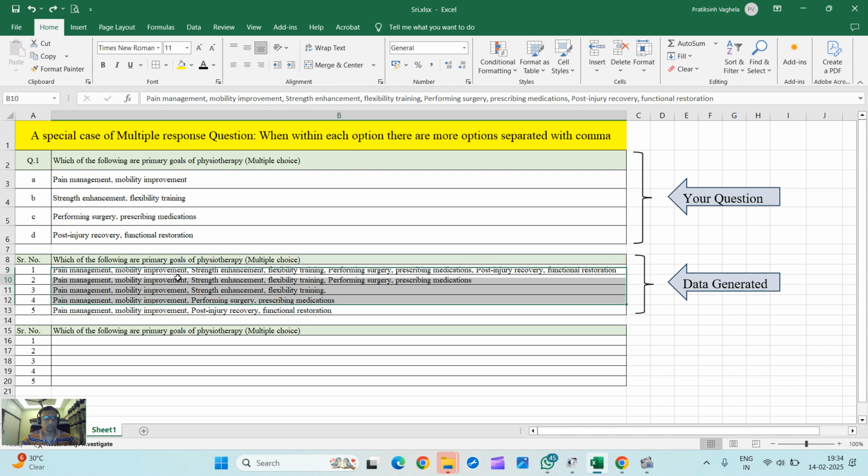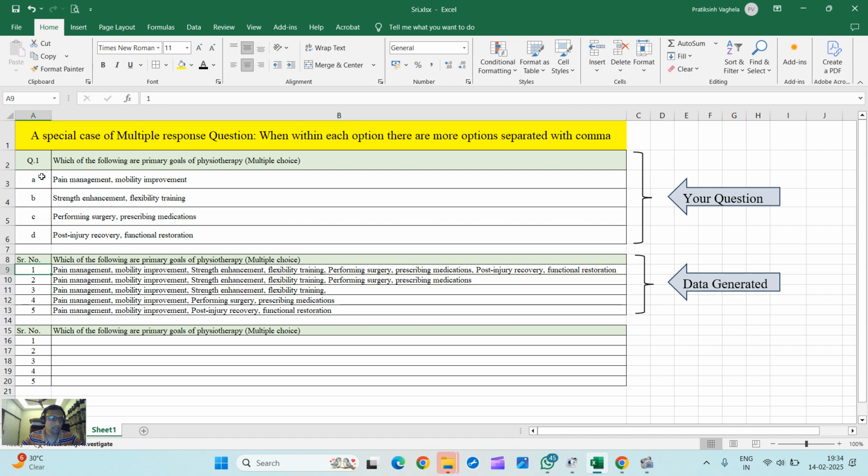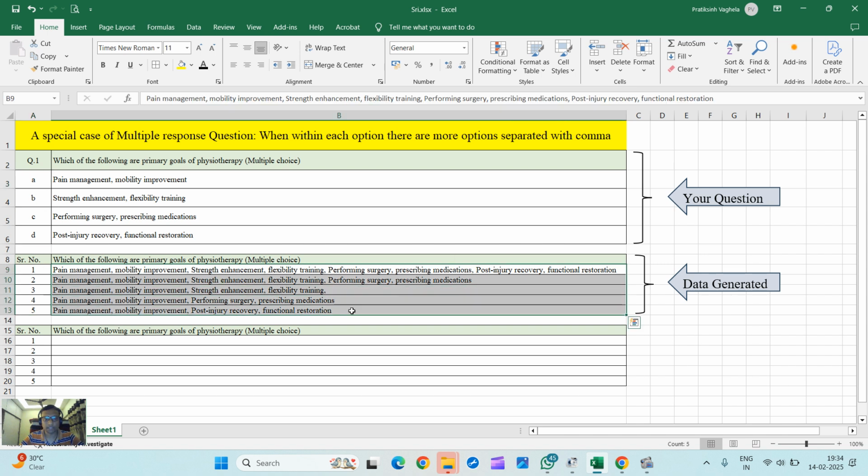Suppose this is the data that has been generated. You can see here that respondent 1 has selected all the options. Respondent 2 has selected the first three options. Respondent 3 has selected, let's say, the first two options. In the same way, the fifth respondent has selected the first and last option. So this is typically how data is generated.